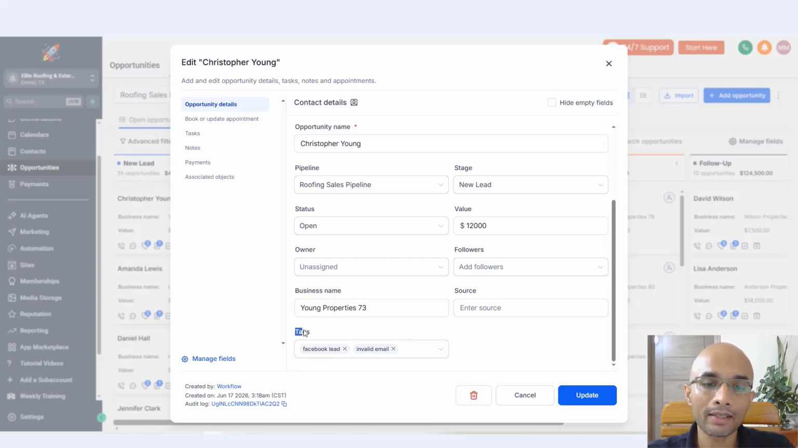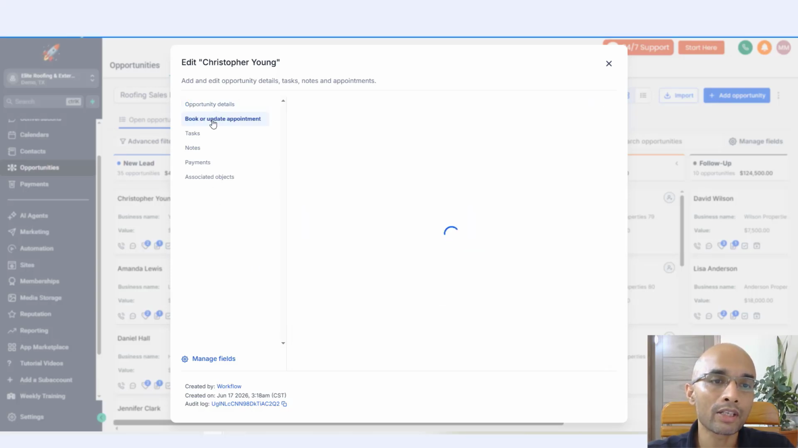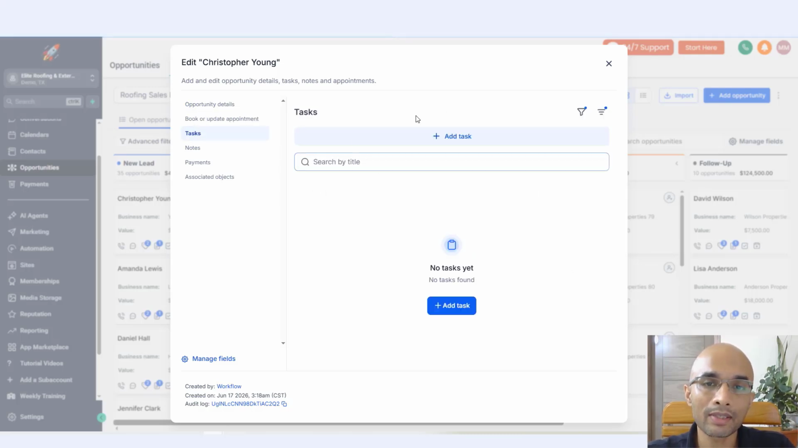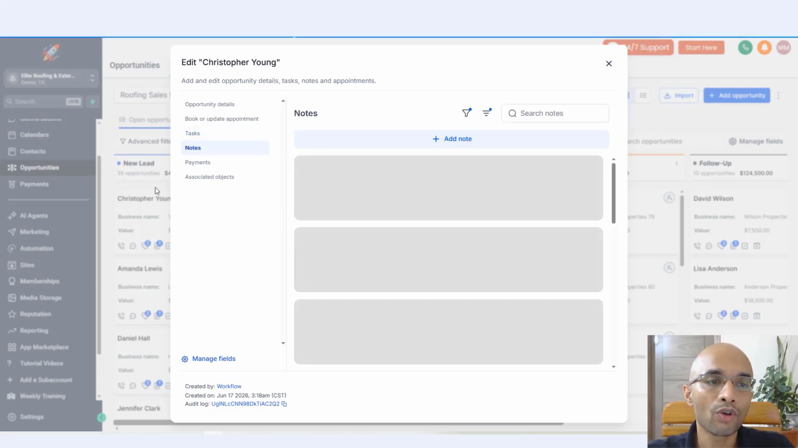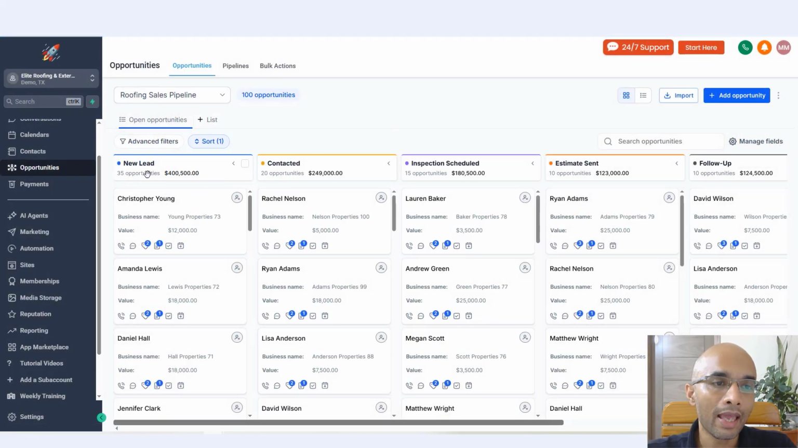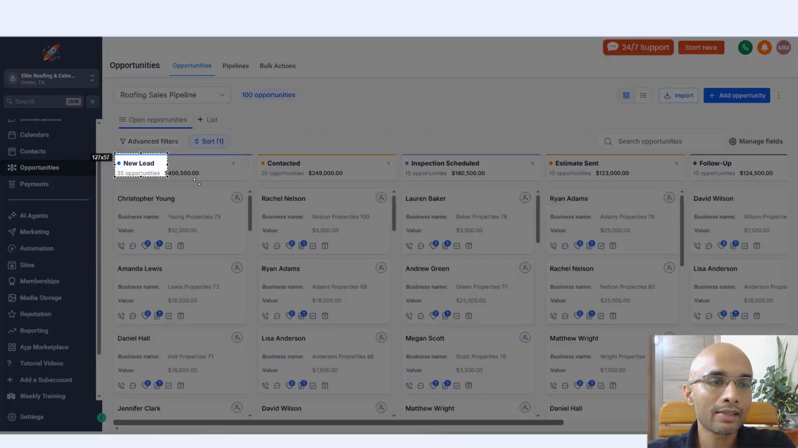After that, there are tags, source, and if we come to the book section, if that customer or lead books an appointment, it will show here. If there is a specific task to do, it will show here. Notes. So all things will come here. And you see, every opportunity here has an amount, like 35 opportunities, this number is the amount of the opportunities.